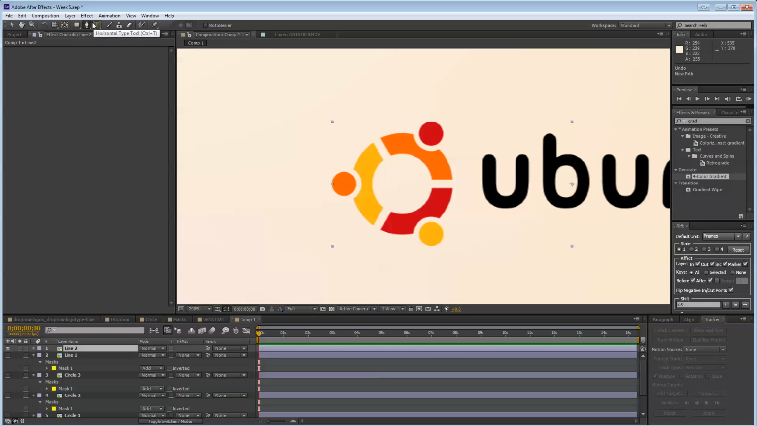And you see this when you have your pen tool selected. So if you have your selection tool selected, you're not going to see that. You have to have the pen tool selected, and you'll see Roto Bezier.